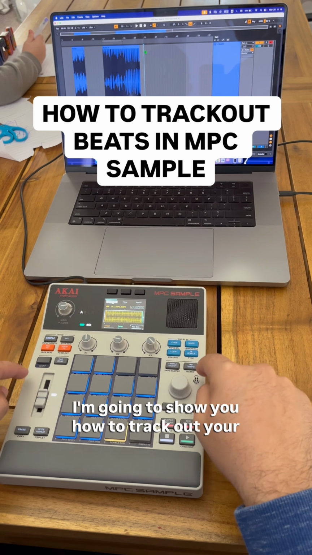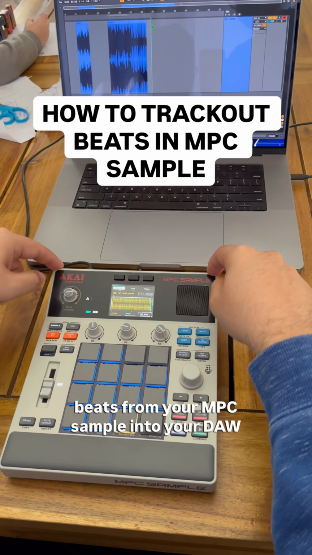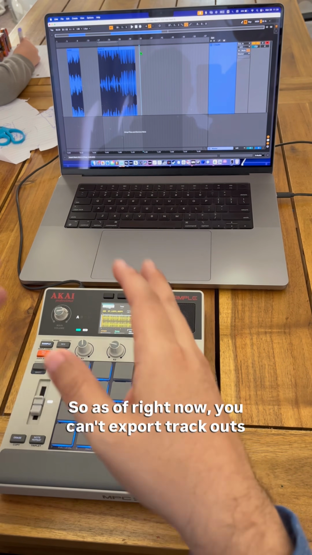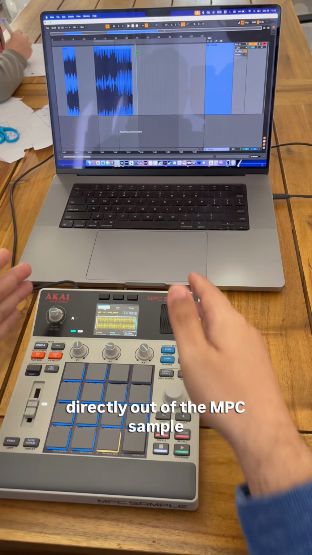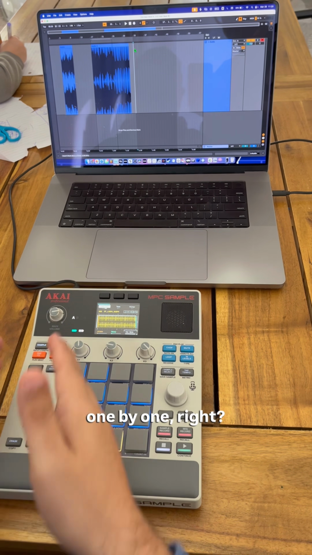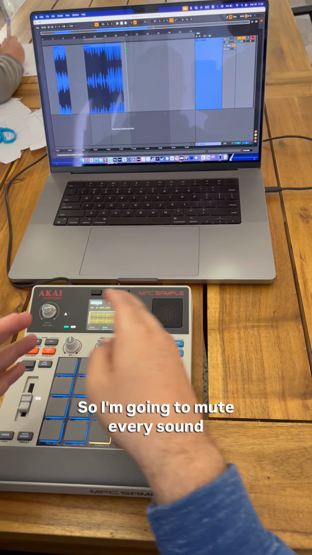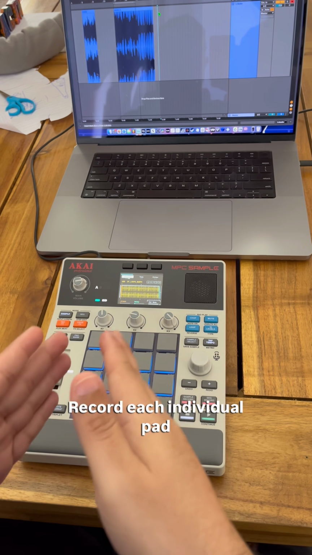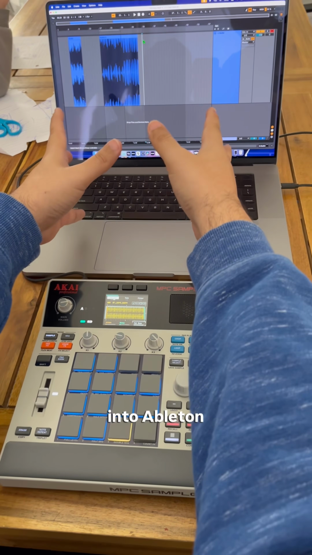I'm going to show you how to track out your beats from your MPC sample into your DAW. So as of right now, you can't export trackouts directly out of the MPC sample. So you got to do it the old school way, one by one, right? So I'm going to mute every sound and record each individual pad into Ableton, okay?